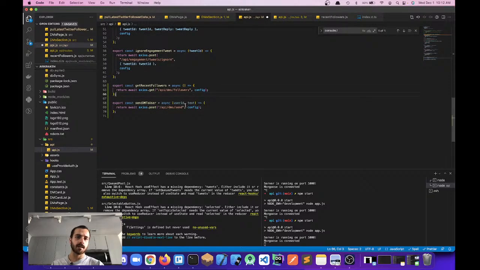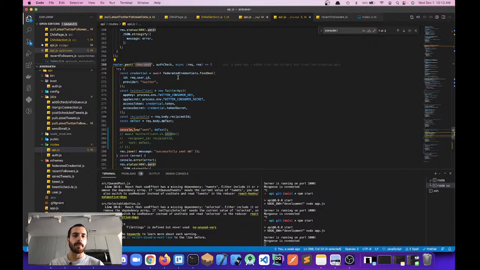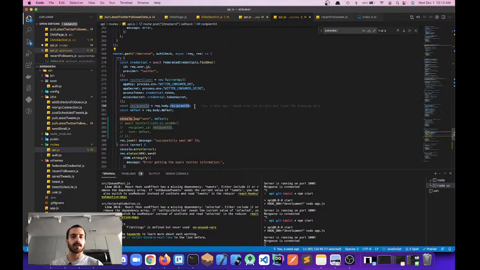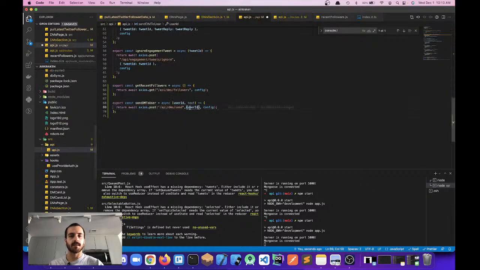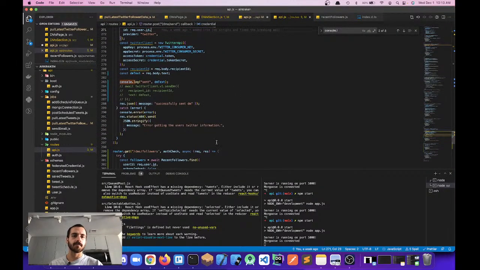We need a body. And we can pass our user ID. Let's see what our API is expecting. Recipient ID. Okay, that's what I made it. And then our text. And I'm going to change that to text because I don't need to specify that it's DM text.